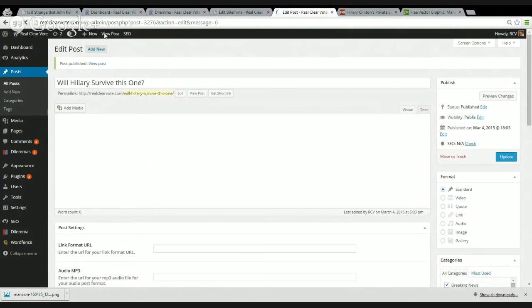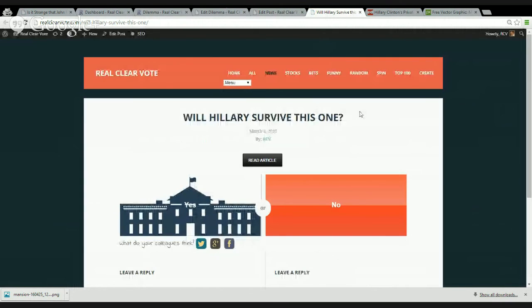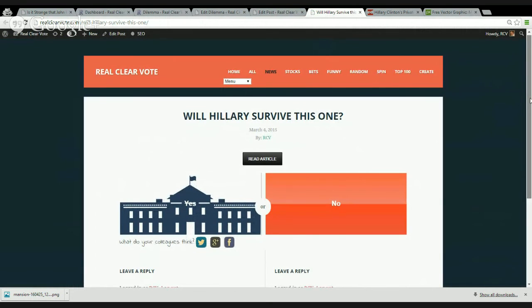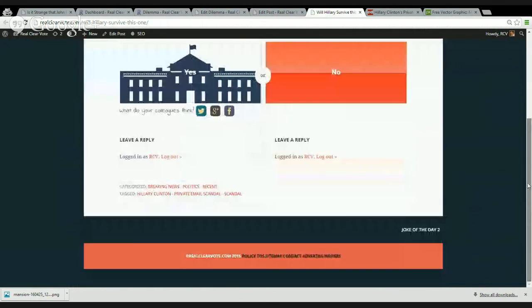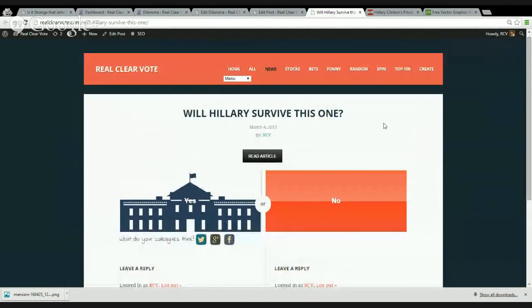Now, I hit control, click on view post. And will Hillary survive this one? And yes, there's a photo of the White House there, or no with the red block. It allows people to leave a message in each one or share it. And so that is your basic overview of how to create a post.